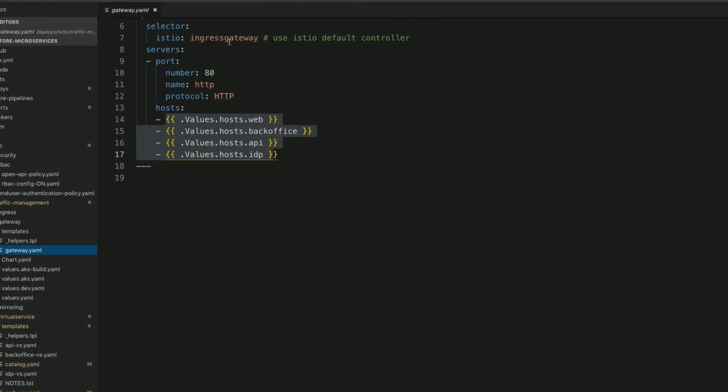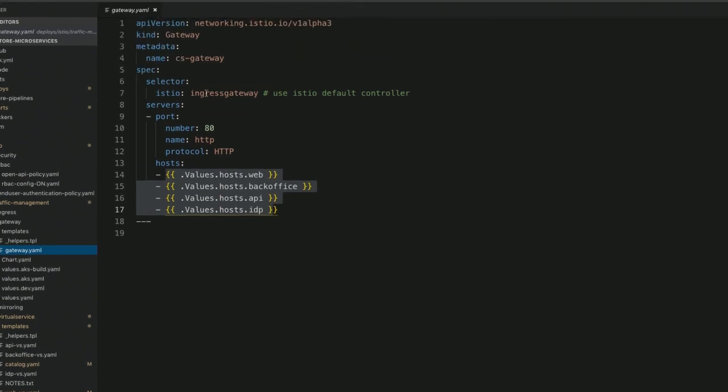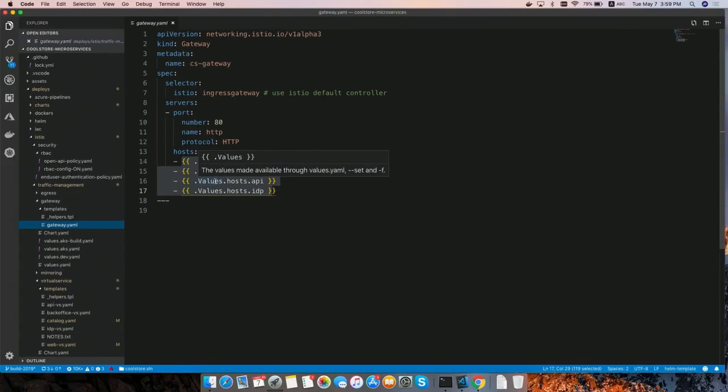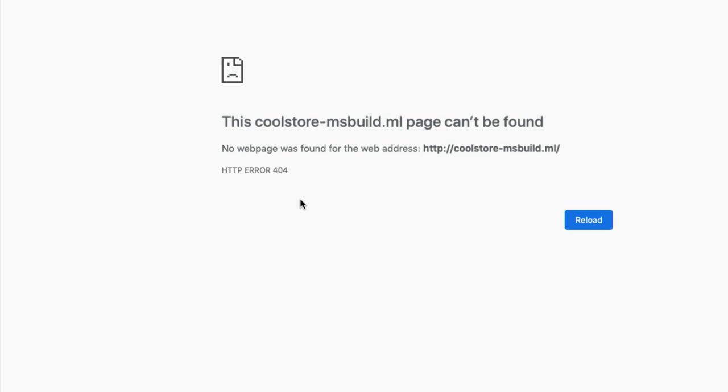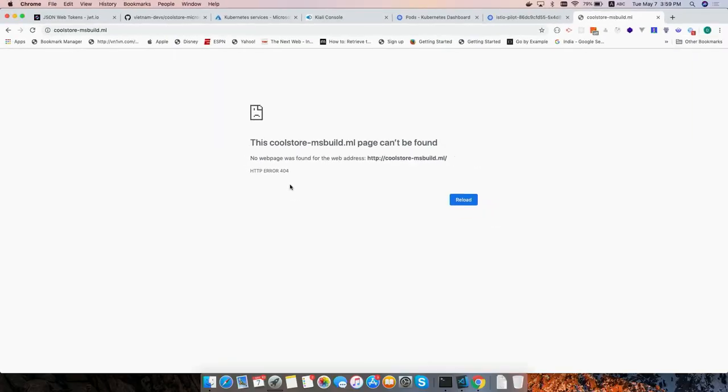So in the gateway YAML, it's very simple. We will create one gateway with the name coolstore gateway, and we will link that gateway into the ingress gateway of Istio. This gateway will support some host in coolstore. Now I will try to refresh again. The system throws exception 404. That means the request hit the gateway, but inside we don't have any routing yet. So let's switch to the next demo.